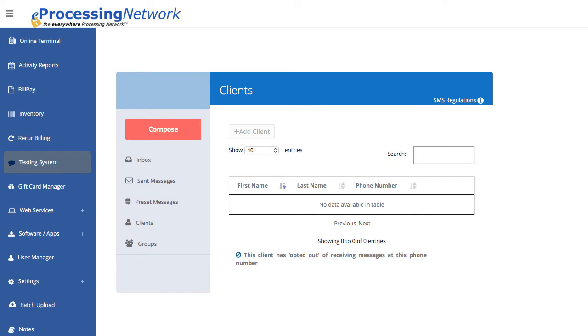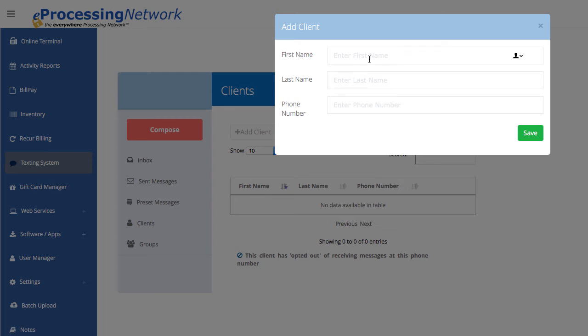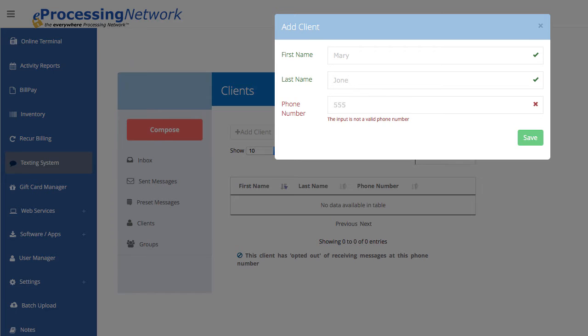The Clients tab serves as your contacts page. Here, you will be able to add, edit, delete, or message clients. Clicking on the Add Client button will open up a pop-up window to enter your client's first name, last name, and then their cell number to text. Then click the green Save button to save the contact.